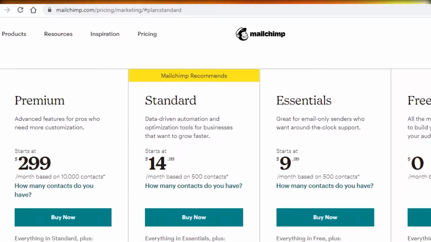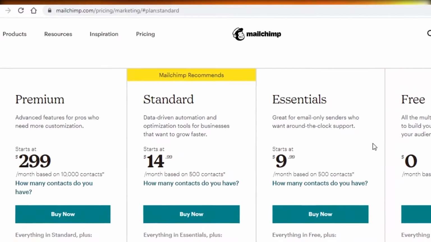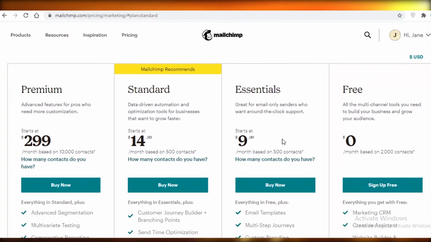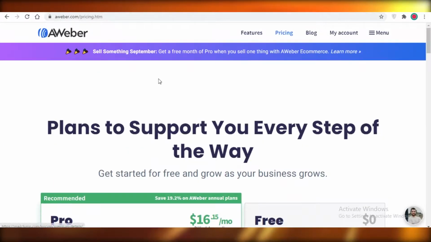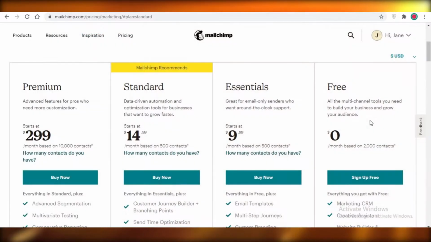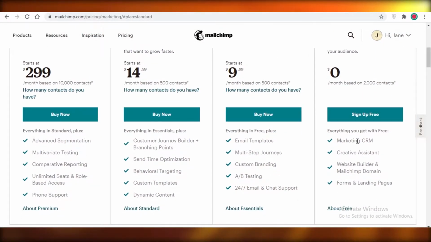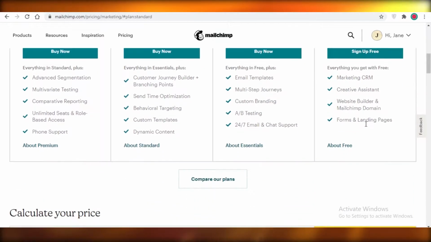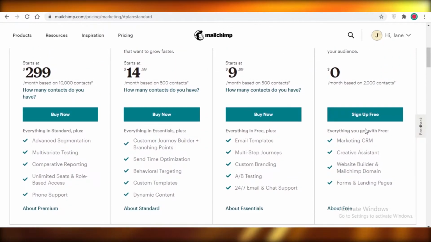Now Mailchimp is a bit more complicated in their pricing because they have a free version and then they have 3 paid versions, while Aweber really does keep it simple with 1 free version and 1 pro version. Now for the free version on Mailchimp, you are going to get a 2,000 contact limit and you can only send emails to 2,000 contacts, where you can have your marketing CRM, creative assistant, website builder, and Mailchimp domain. Also, you will have forms and landing pages.